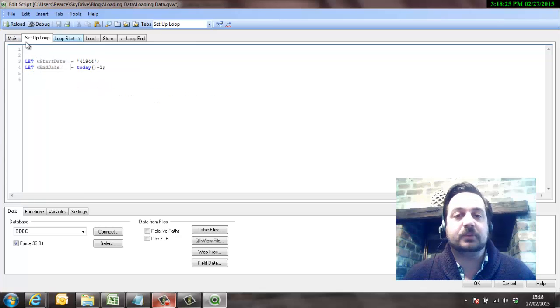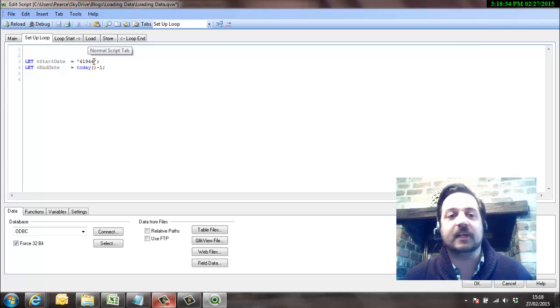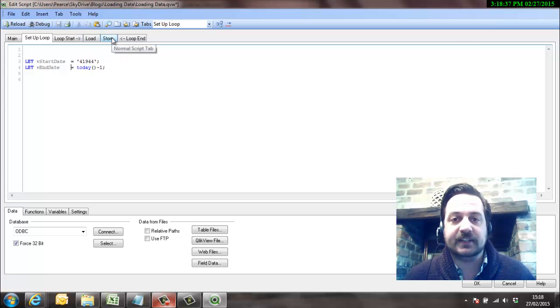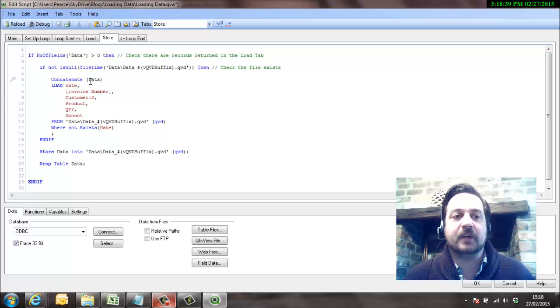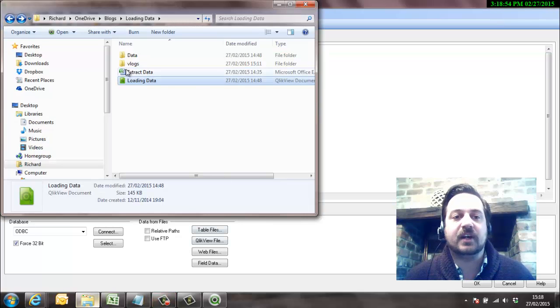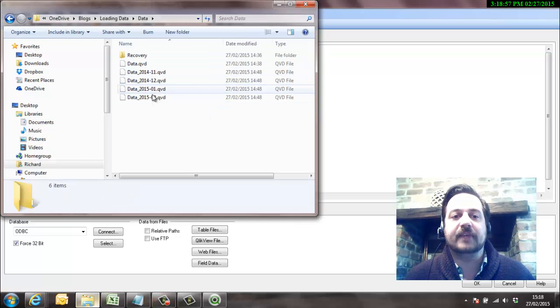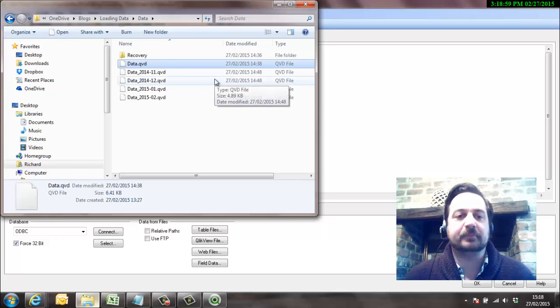What the loop basically does is we set up a loop with a start and end date. We go through each day one day at a time, extract data from our source file one day at a time, and then store it into QVD files. In the last video we talked about checking that the QVD file exists, and if it does exist we append information to it, and if it doesn't exist we create a new QVD file. We're also adding a month suffix onto each QVD file, so you get a QVD file for every month that you've got data for. That's an old file, get rid of that.